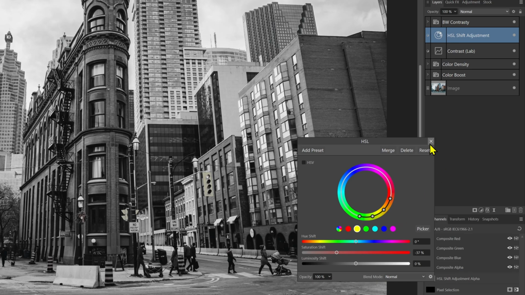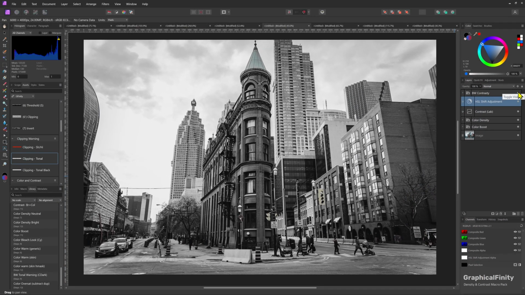That looks pretty good. Let's turn off the black and white check layer and toggle the HSL layer to see its effect. The image looks much more natural with the HSL adjustment enabled.